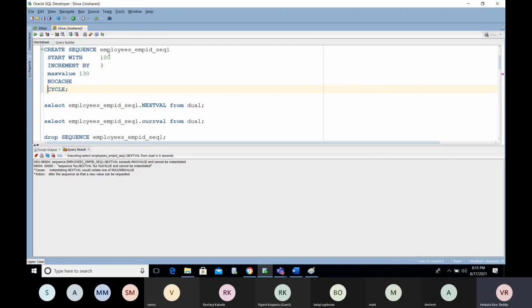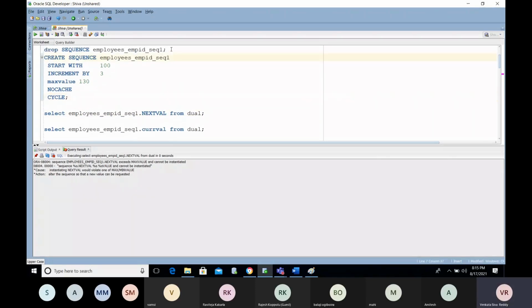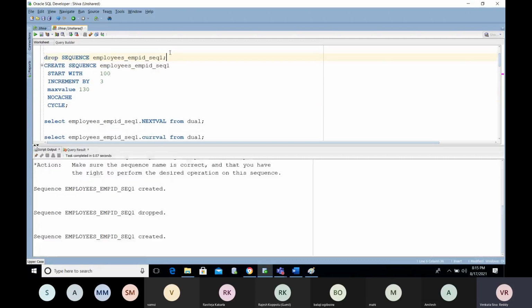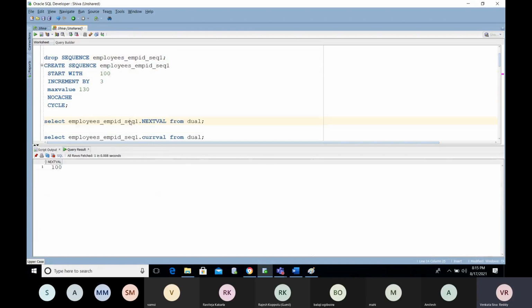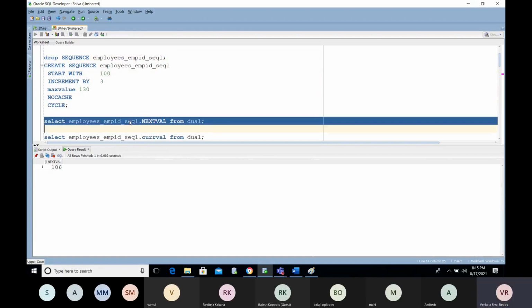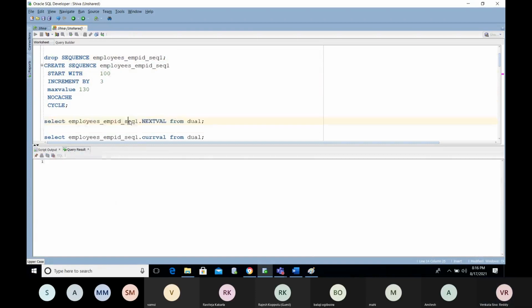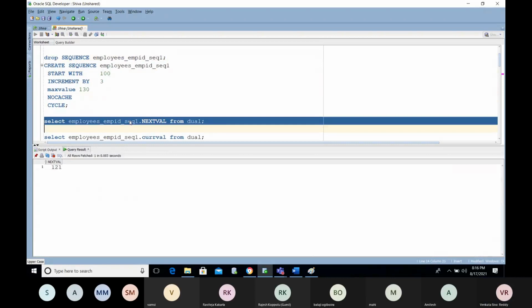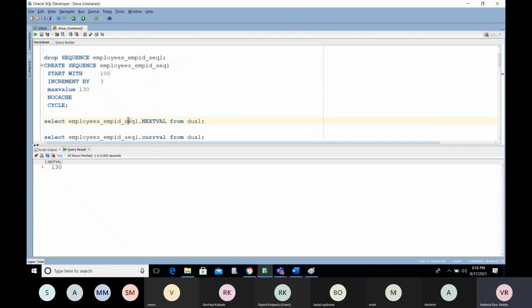Got it? So to avoid that, I'm going to drop the sequence again. I created it and I'm going to call it like 100, not 3. 124, 127. Now it reached 130. See, if I execute now, I use the cache. Now it came to 1.